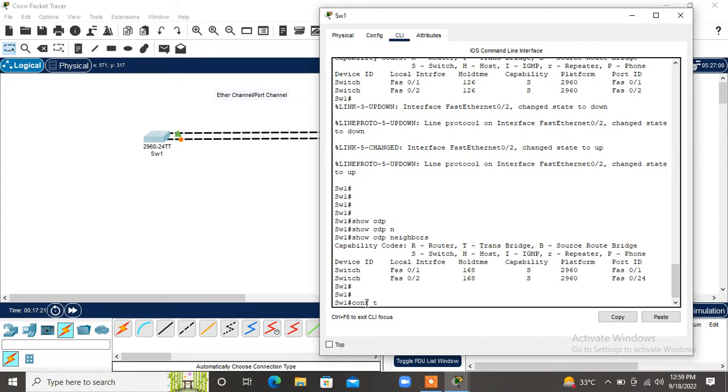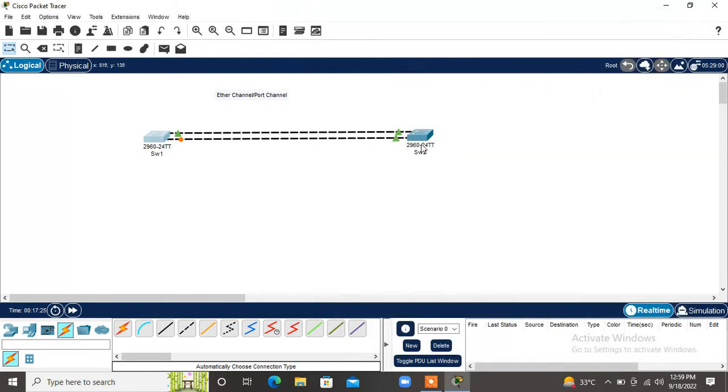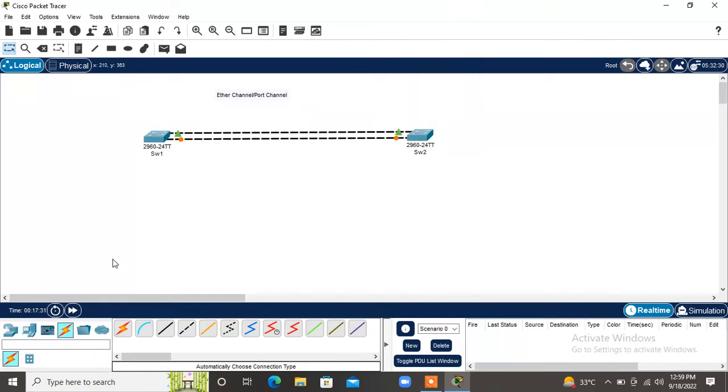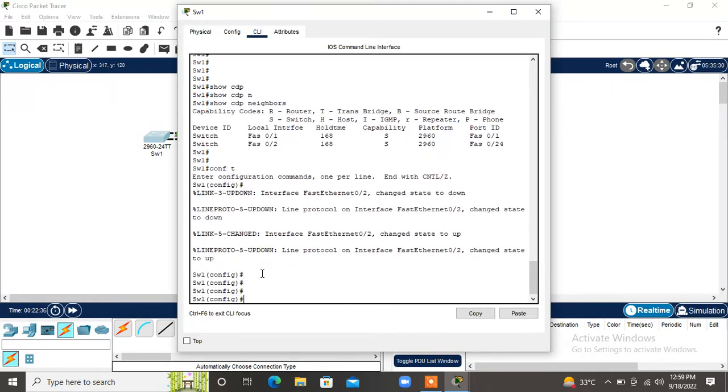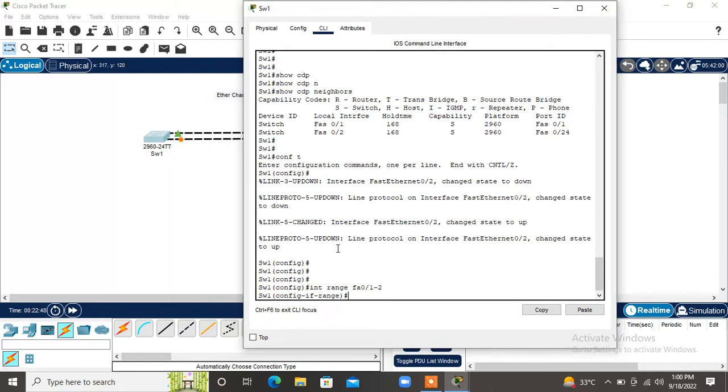Now I'll go to the global configuration mode, but before doing that, let me just connect this to FastEthernet 0/2 also, 2 only, for our better understanding. So, interface range FA0/1-2. First of all, we have to go into this interface, right?